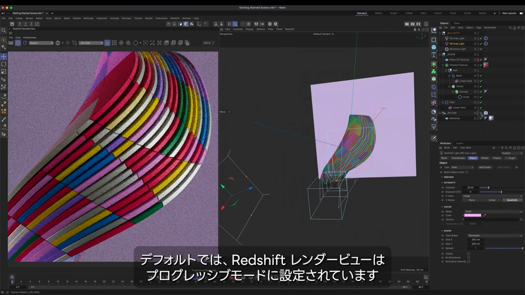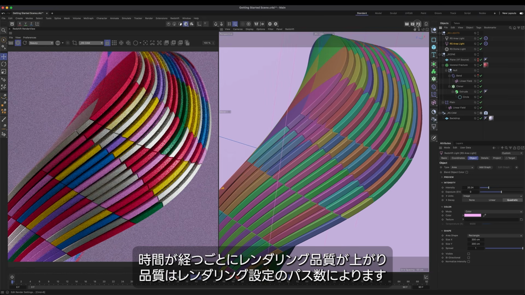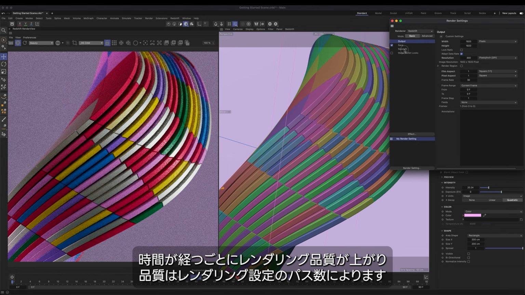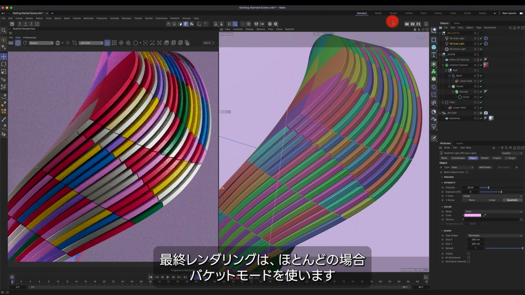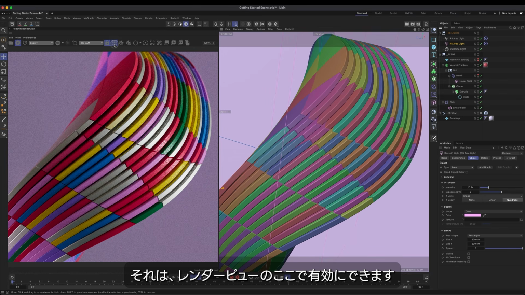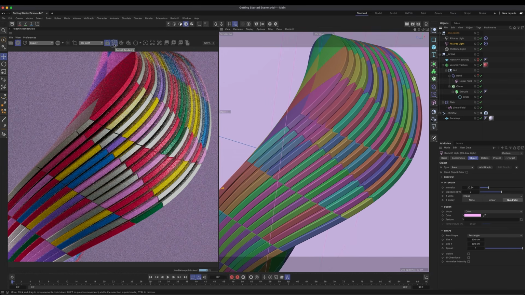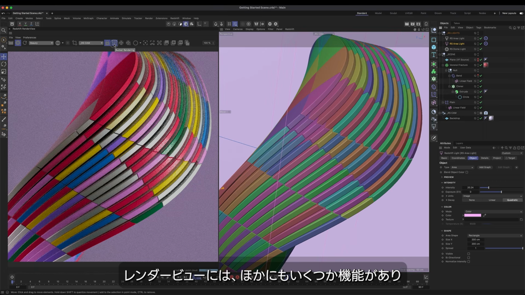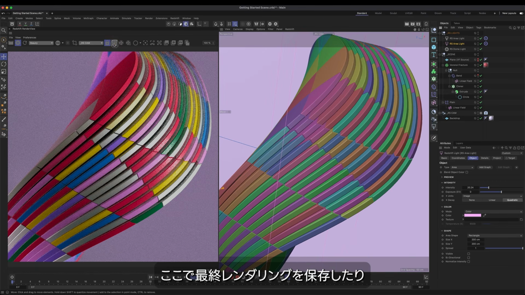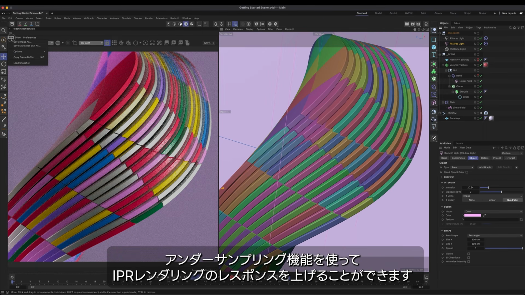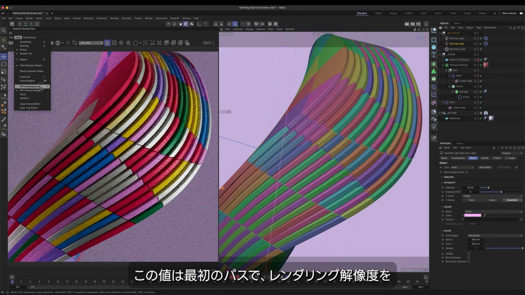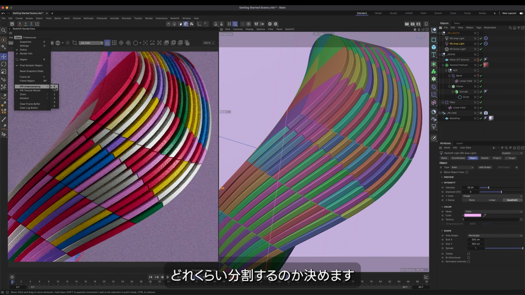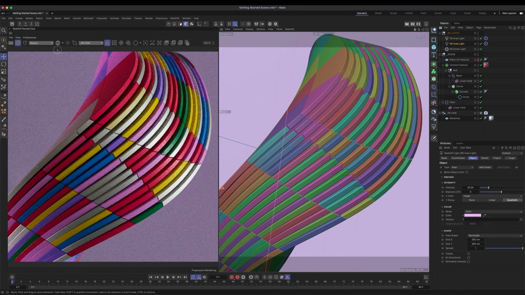By default, the Redshift render view is set to progressive mode, meaning it will gradually improve the render over time depending on the number of passes set up in your render settings. Final renders are most often rendered using bucket mode, and this can also be enabled inside the render view here. A couple of extra quick features within the render view are we can save out our final image here, and we can also take advantage of undersampling to increase responsiveness during IPR rendering. This value determines how much the render resolution is divided during the first passes.